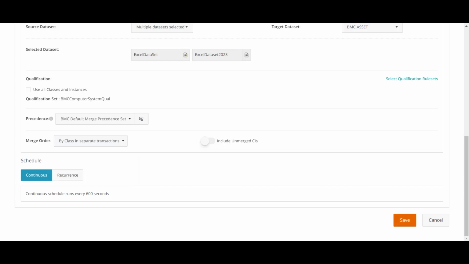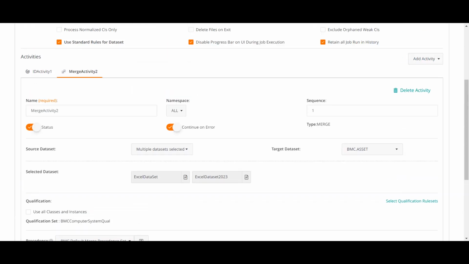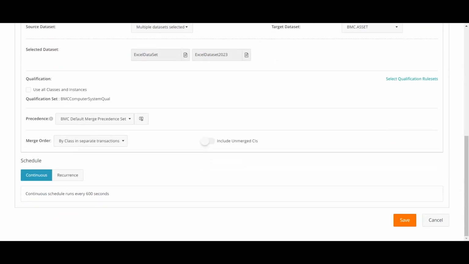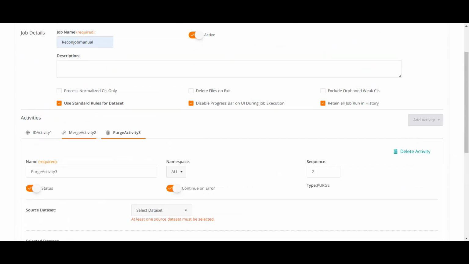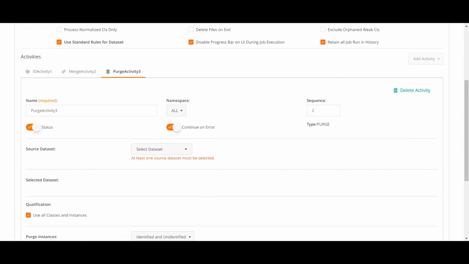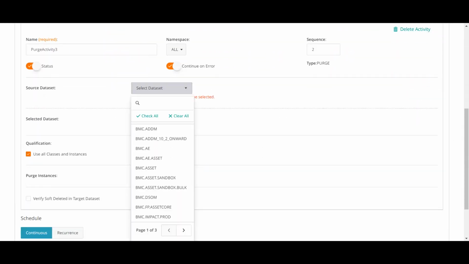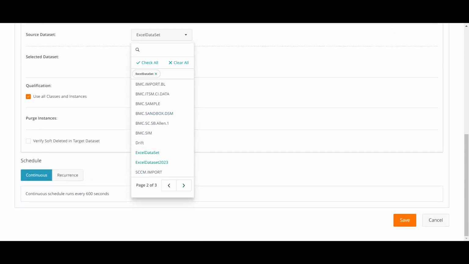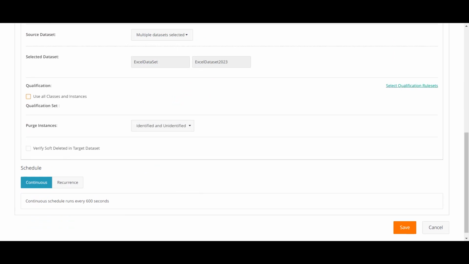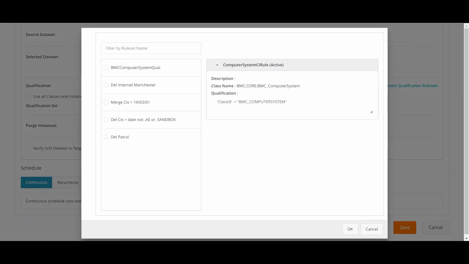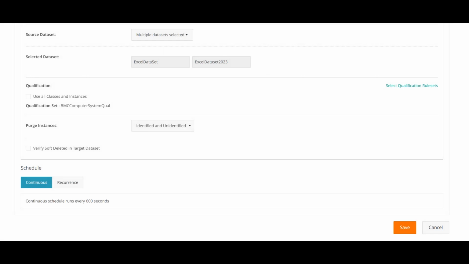Now let me go and I can define the purge activity also, but it's not needed. But let's see. Similarly, we can define the purge activity as Excel datasets. Then use all classes, no, we'll use the qualification computer system.